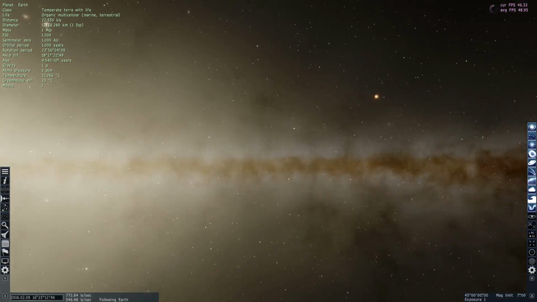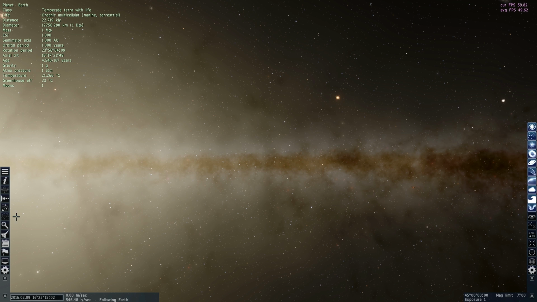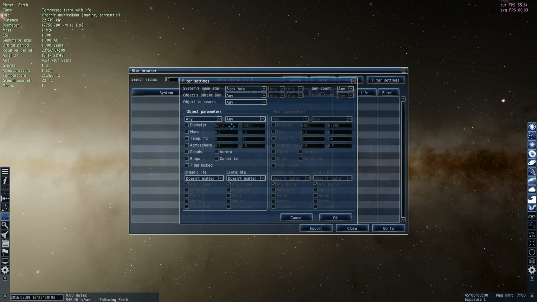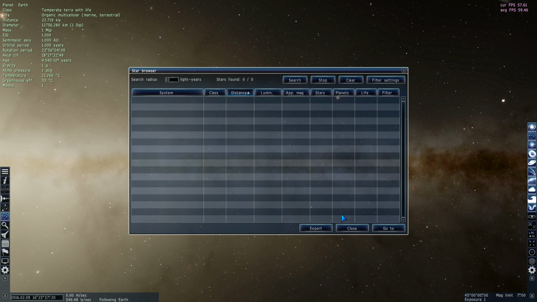We just have to do this a little bit differently. We're going to click on this button right here. And this allows us to search for various objects within a certain distance. So let's look for everything that is a black hole within the radius of about 10 light years from us. So we're going to just click on OK here.